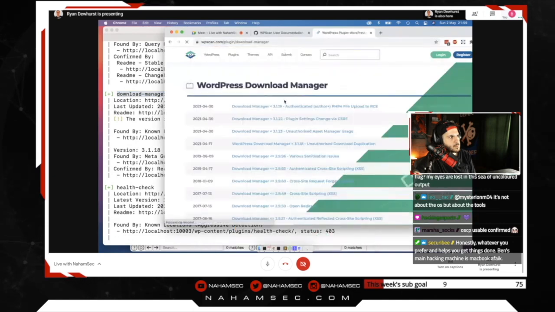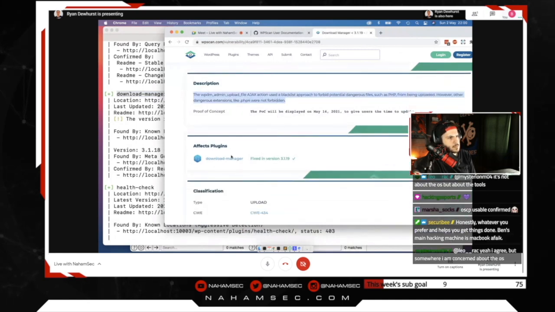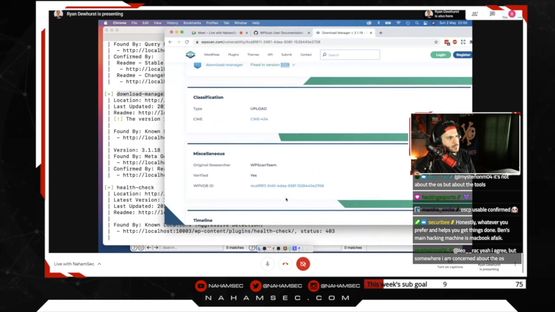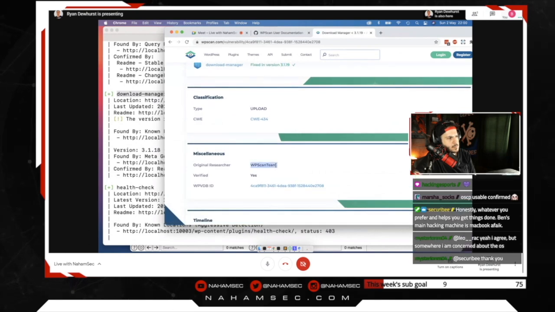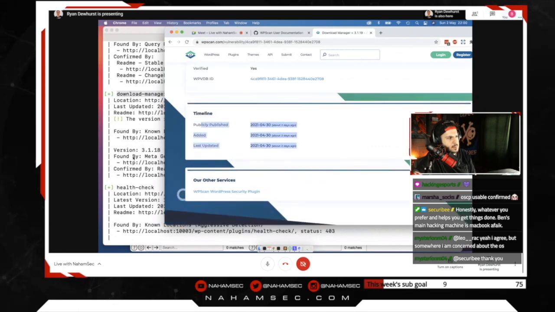So let's go back to this vulnerability here. It's giving you a description of the vulnerability. It tells you it was fixed in version 3.1.19. We're running 3.1.18, so we know that it's vulnerable. A member of our team found this, I believe it was Erwan, and it shows when it was published, that kind of thing.